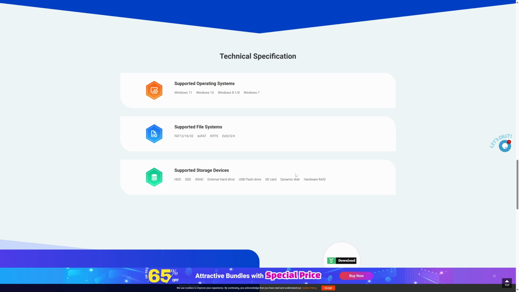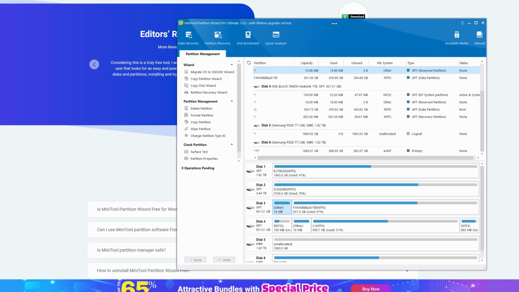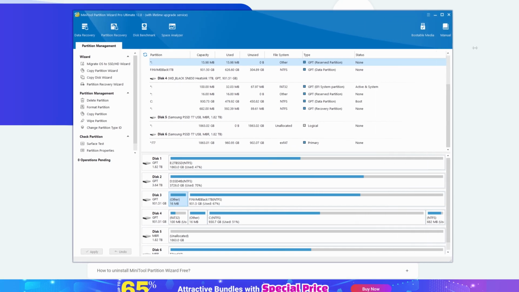Supported hard drive types are fairly obvious. So they are normal storage, solid state, other kinds of solid state like flash cards, external hard drives, USB flash drives, dynamic disks, and then RAID devices as well.